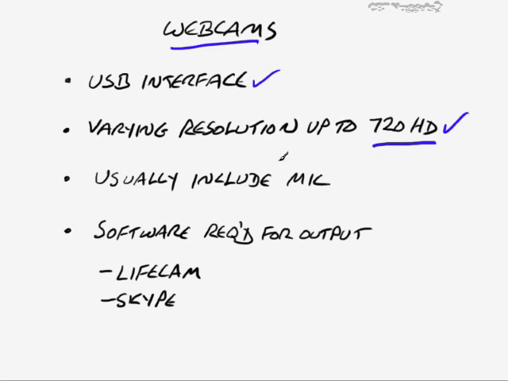Anyway, so we do have those webcams that we can use. Now, these will also usually include a microphone so that you can do things such as use your instant messaging software and the like from AOL or who else is there? Yahoo and a bunch of different other instant messaging programs that will be able to also use your webcam and the sound. And software is required for the output. If you're not using one of those instant message programs, you could also use something like LifeCam from Microsoft or Skype.